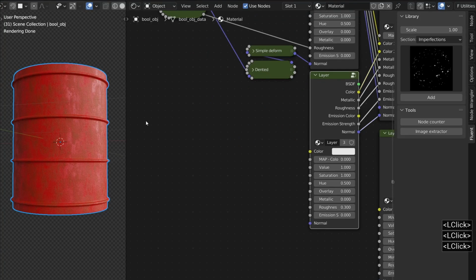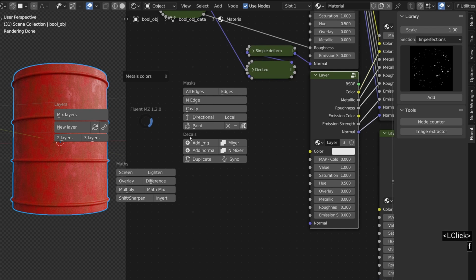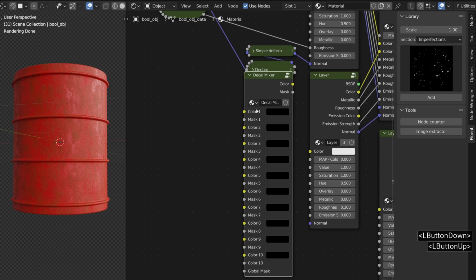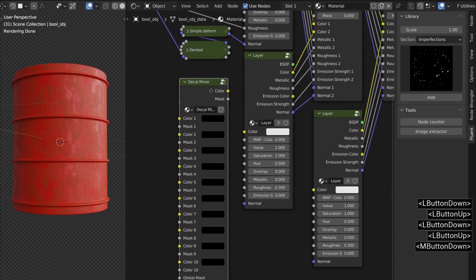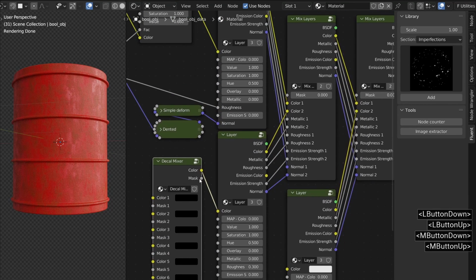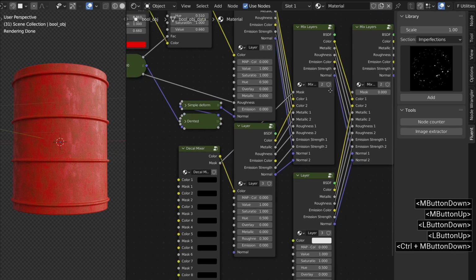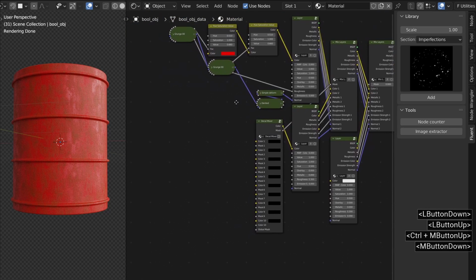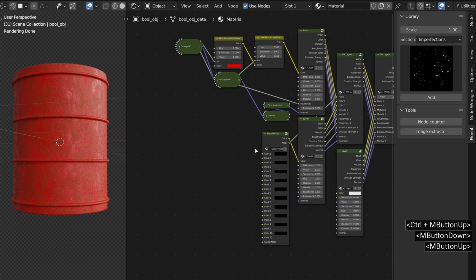The decals. I know you are waiting for this part, and sincerely you are not going to be disappointed, and it will give you crazy ideas. Let's go. It's the second layer that will host the decals, and as I know I will use several decals, I set up a decal mixer. It's simple, just connect the color output to the layer color input and the mask output to the mask input of the mix layers. Let's go for your first decal: biohazard.